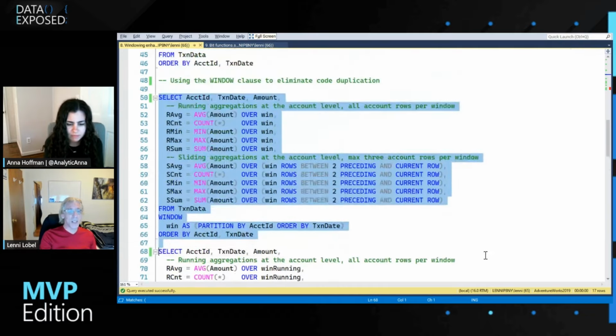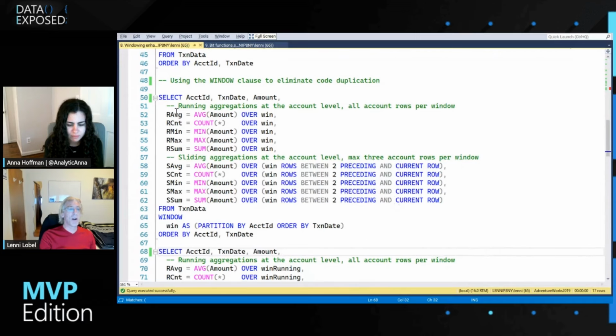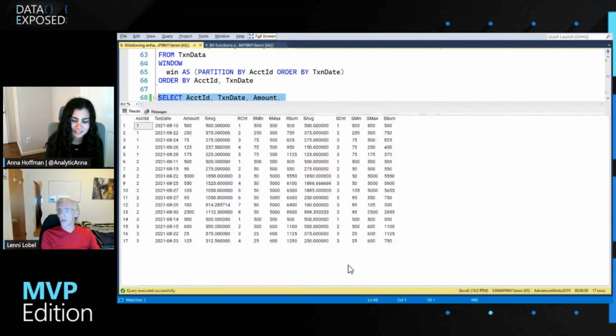And actually, if you look at this last example, there is some duplication here, because these running aggregations are reusing win. These sliding aggregations are reusing win, but then repeating between the 2 preceding and current row. So I can actually have 2 defined windows, one for win running, which defines the running portion, and one for win sliding, which is based on win running and defines the sliding window as well. And you'll see the identical results.